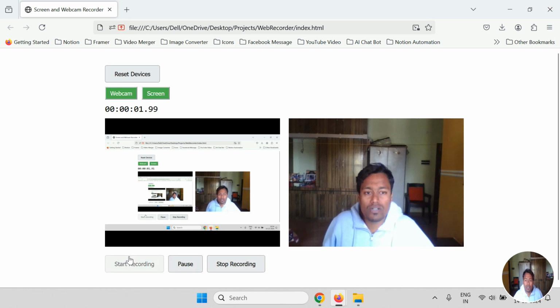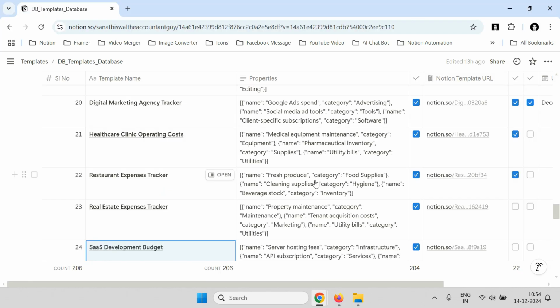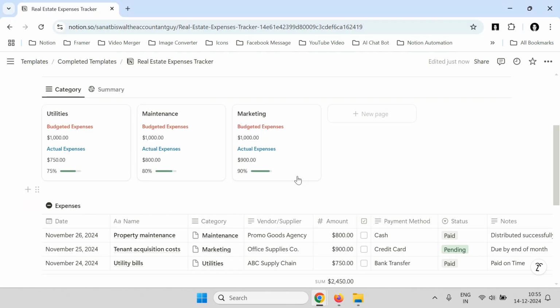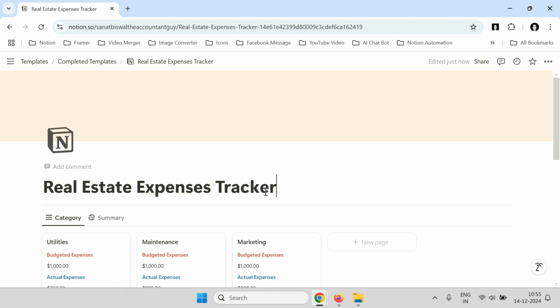Hi, today we're going to talk about real estate business and understand how you can utilize a real estate business expense tracker to keep track of the expenses related to running a real estate business. Before that, let me quickly turn off my webcam so that you get a complete view of the screen. And this is the particular template that we're talking about, which is the real estate expenses tracker.